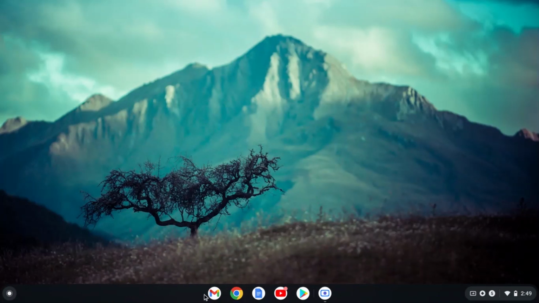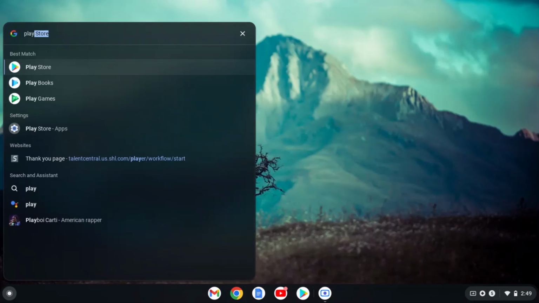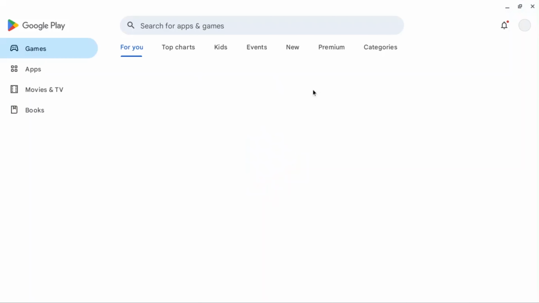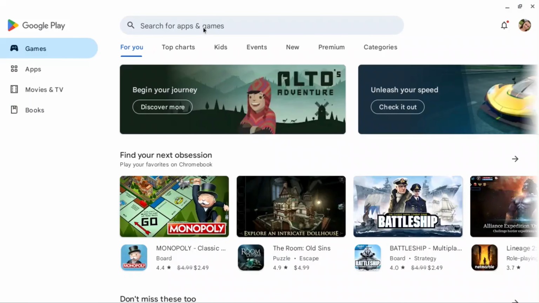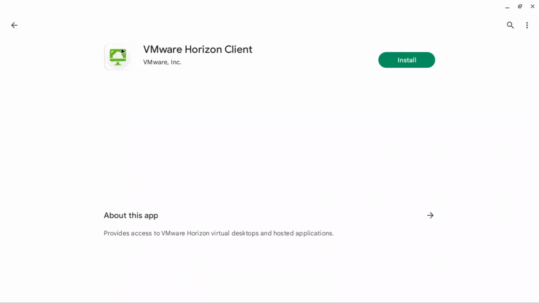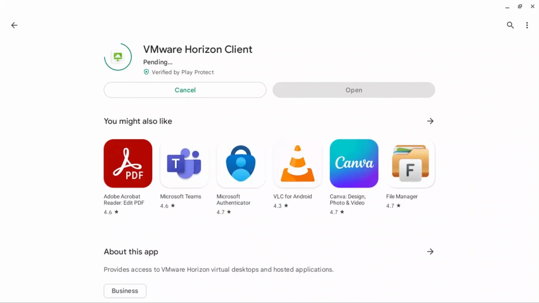So to start this video off, we're going to go in this Google search bar, we're going to type in Play Store. The Play Store comes up. And then on this next search bar up here at the top, we're going to type in VMware. Enter. And then this very first app that comes up, VMware Horizon Client, we're going to click on that because that'll be the app that we're using. We're going to install this app. This will take a minute for it to install.